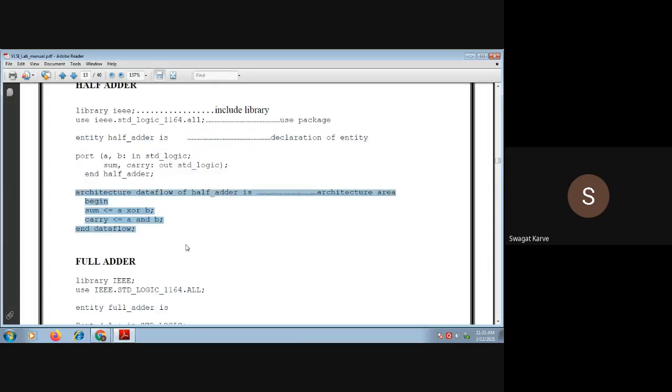Now here is the architecture. Architecture data flow of half adder. Why have we mentioned data flow? Because we are using Boolean equations to write it, so it is a data flow style of architecture. Begin. In data flow, we need not use any process, case statement or loop, as we have direct Boolean equations. So you can simply write that equation in a proper way. So for the sum in case of a half adder, what is the equation? A XOR B ended with a semicolon.